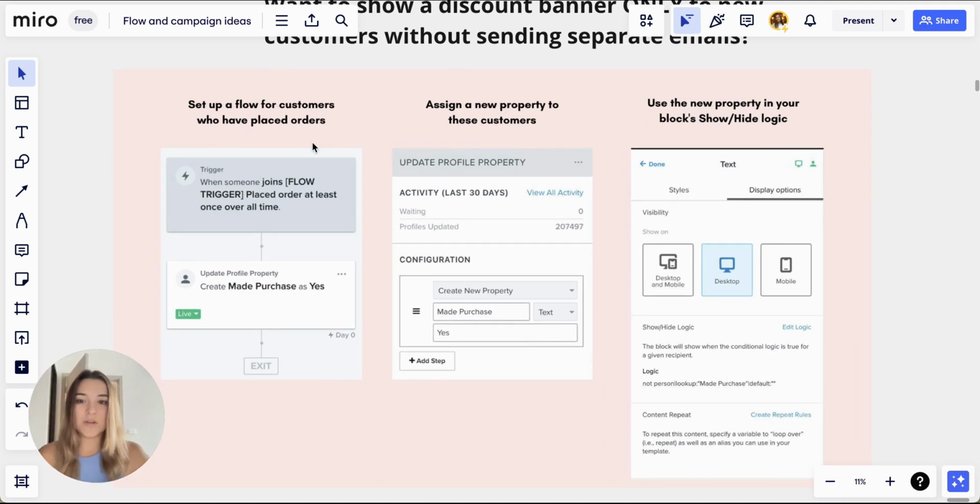What we want to do is set up a back-end flow that will assign a profile property to everybody who has placed an order with your brand. To do that, we will create a segment of anybody who placed an order at least once over all time. So there will be just one condition in that segment.